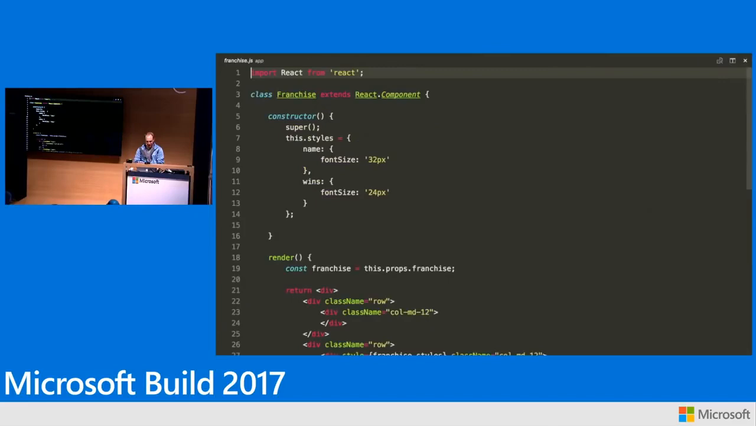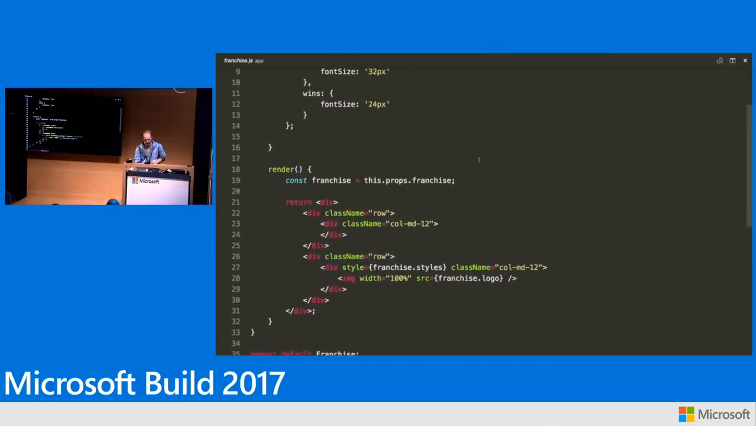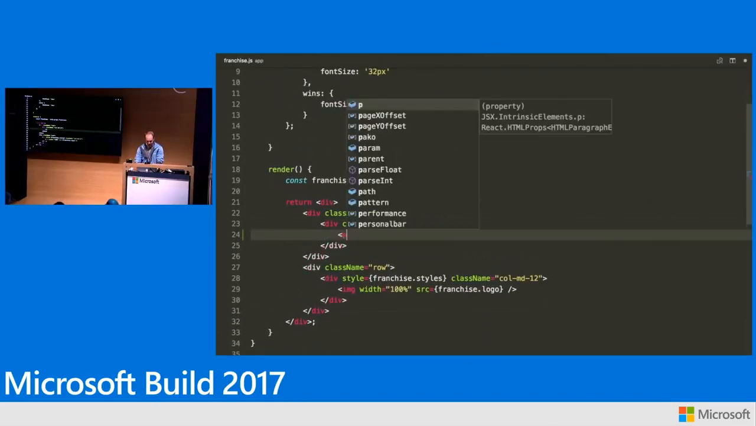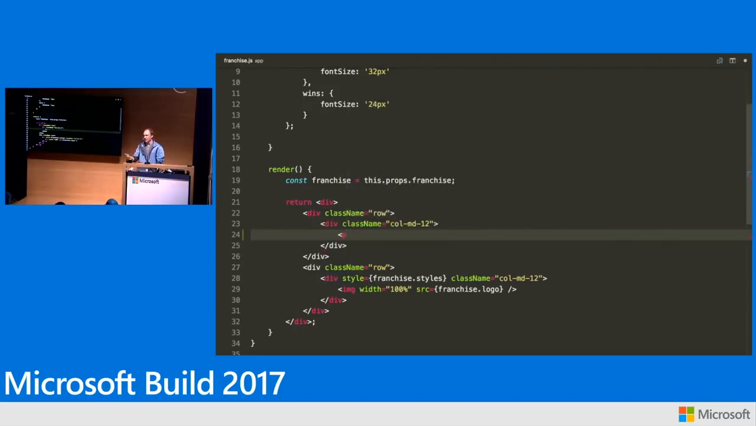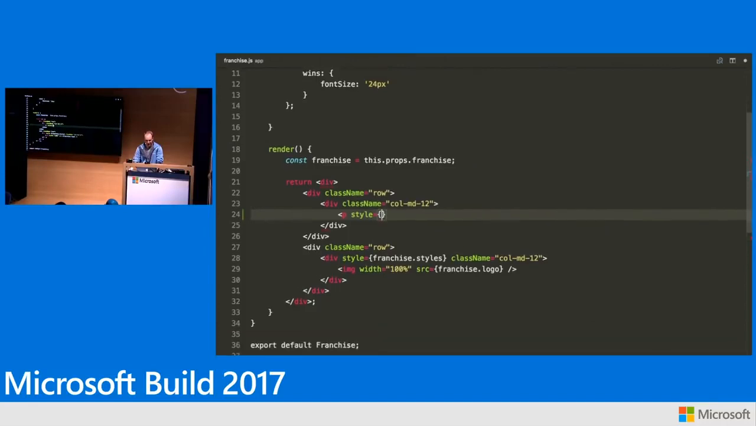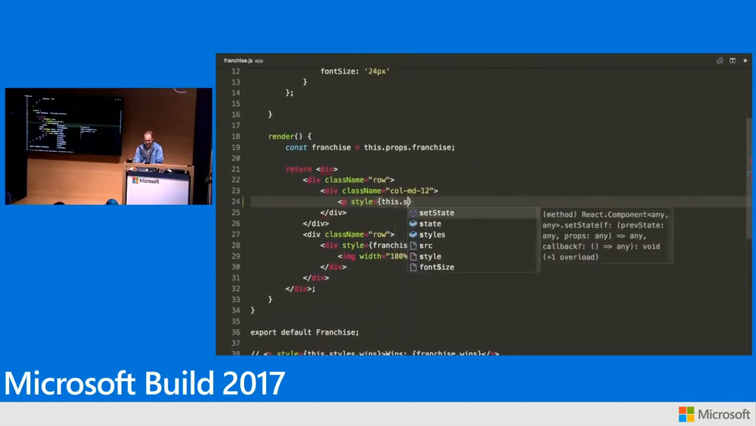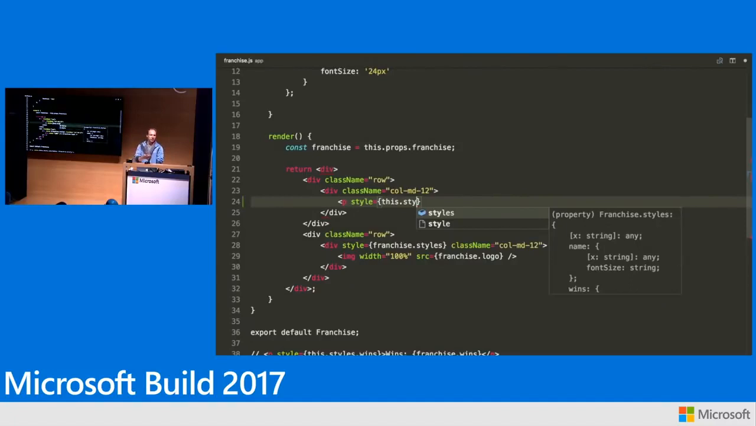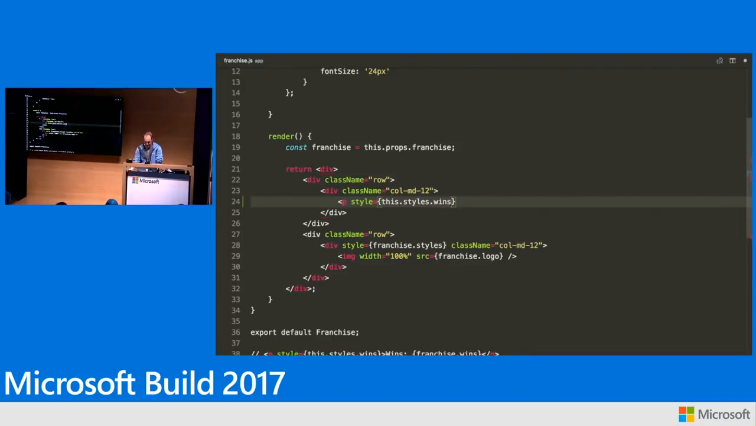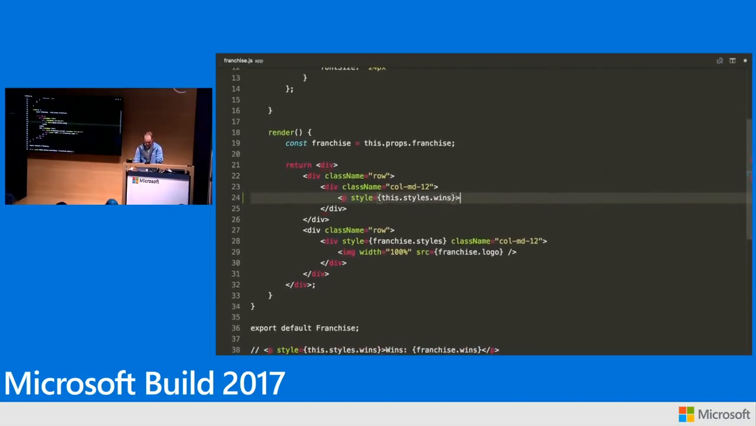So we're going to go here to franchise.js. What I want to add is, let's keep track of how many wins Star Trek has versus Star Wars. If you're not familiar, this is called JSX. It's syntactical sugar for things like creating HTML elements. So we're going to do style equals, and you'll notice I get the IntelliSense just like you would expect when you're in some of these larger IDEs. So I'm getting this, and we'll do wins, and let's make sure, close that.